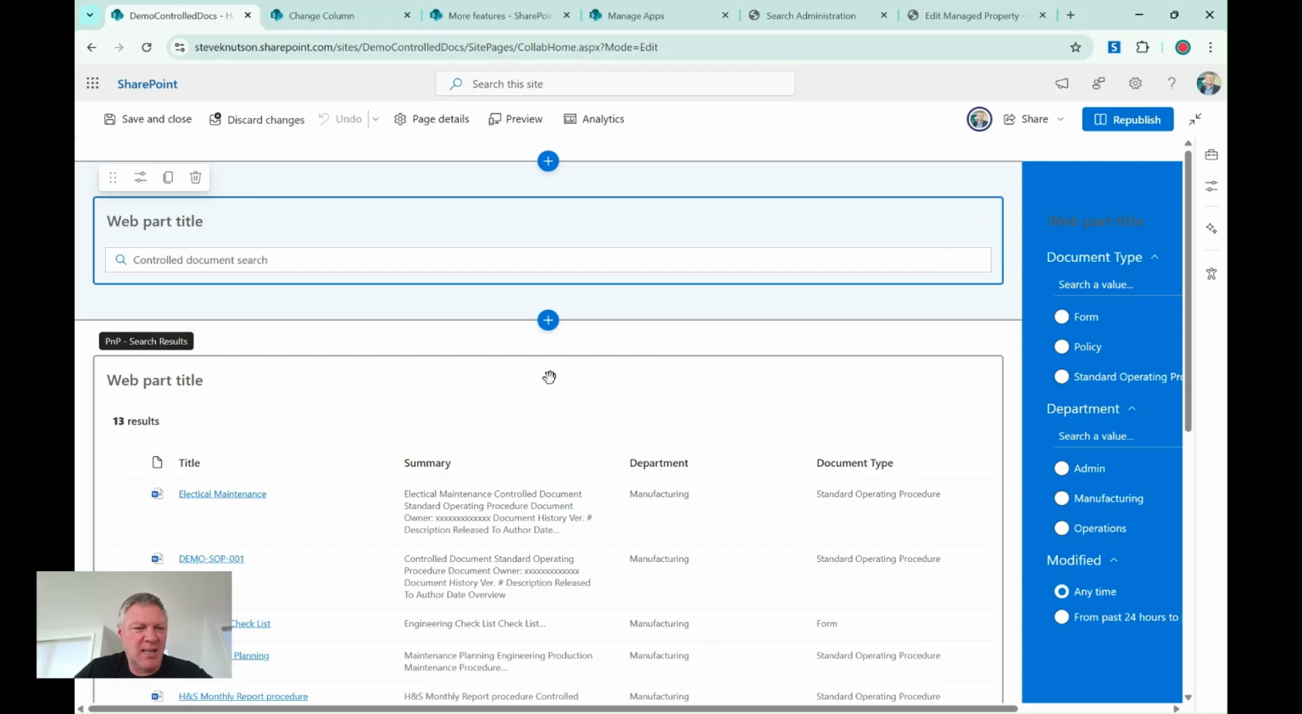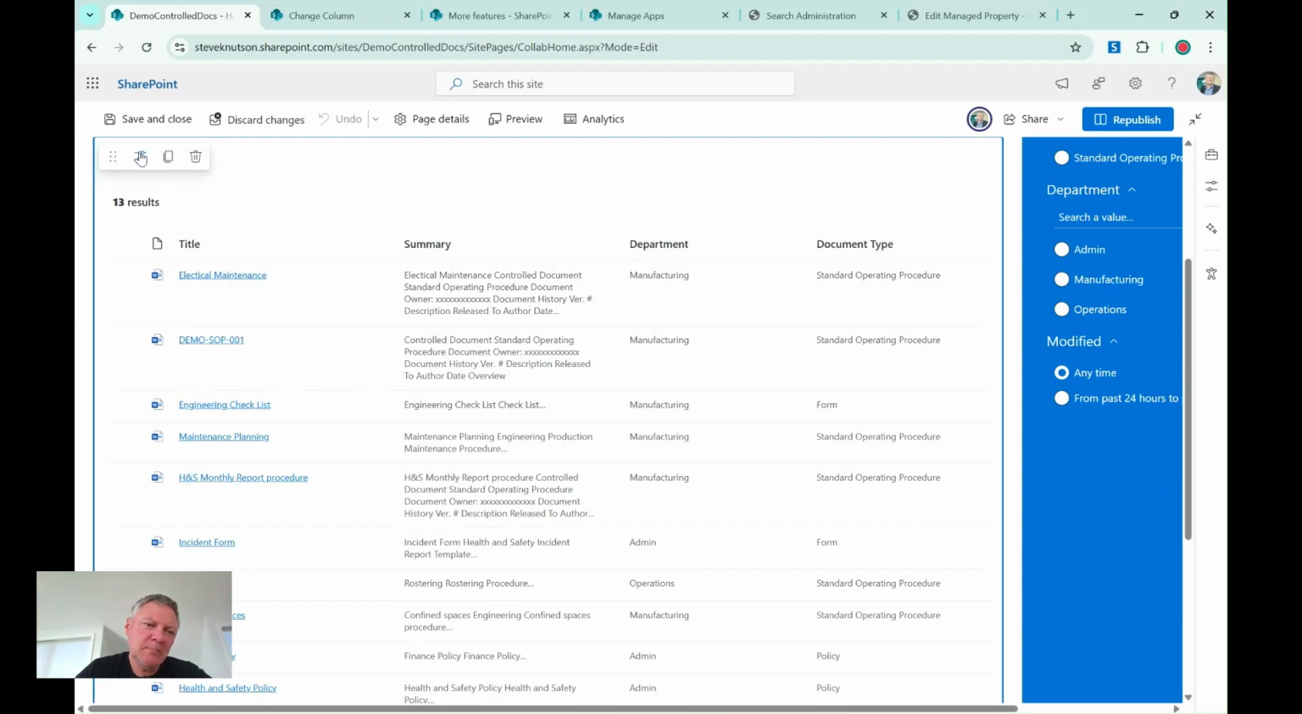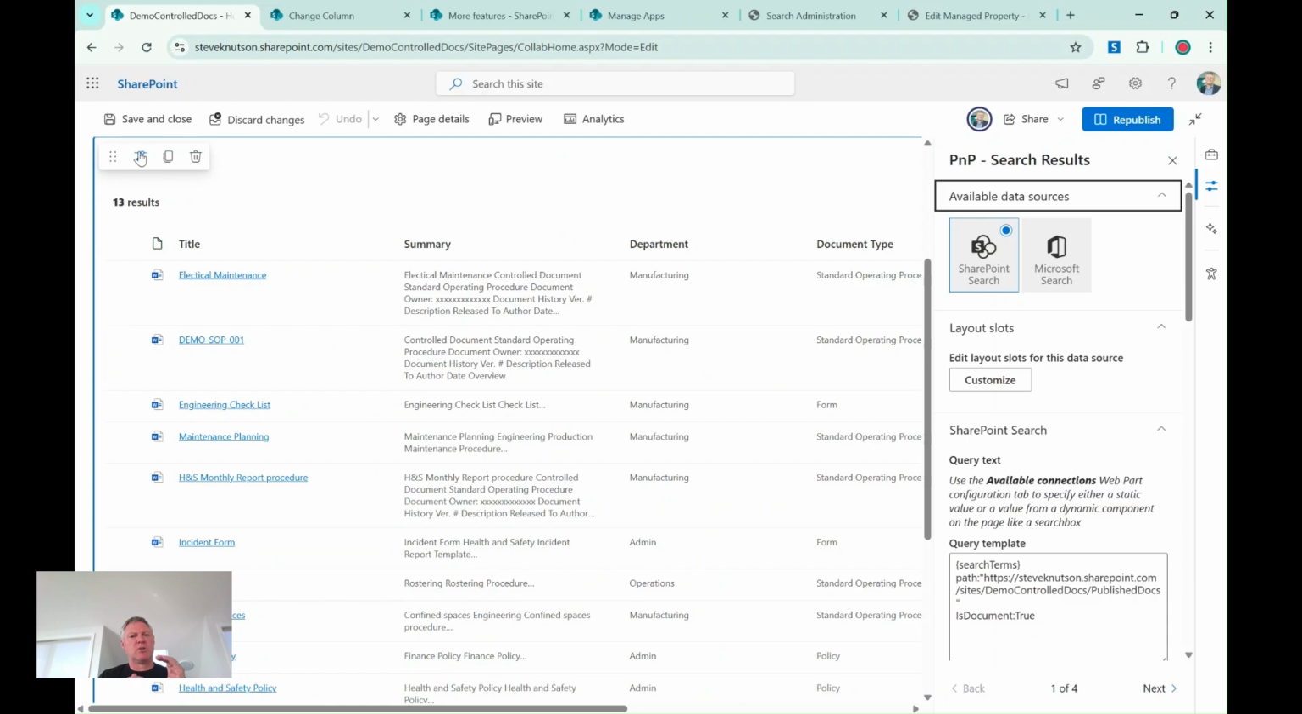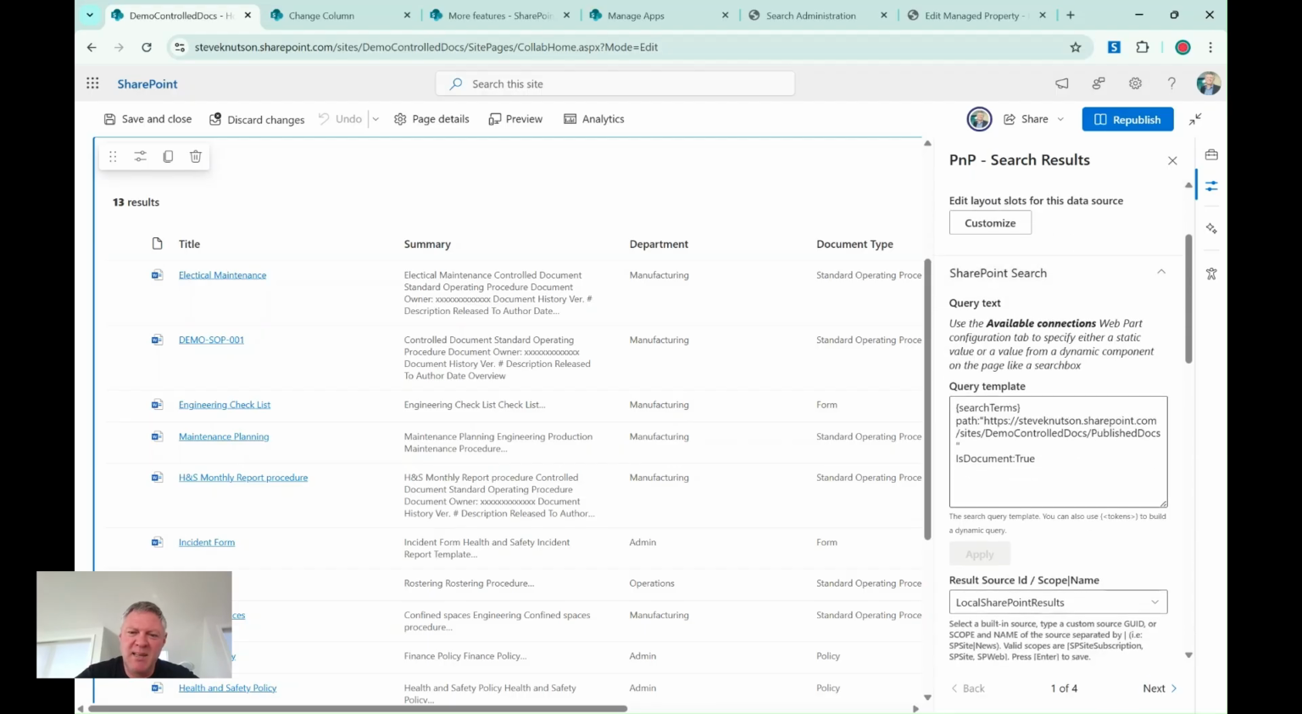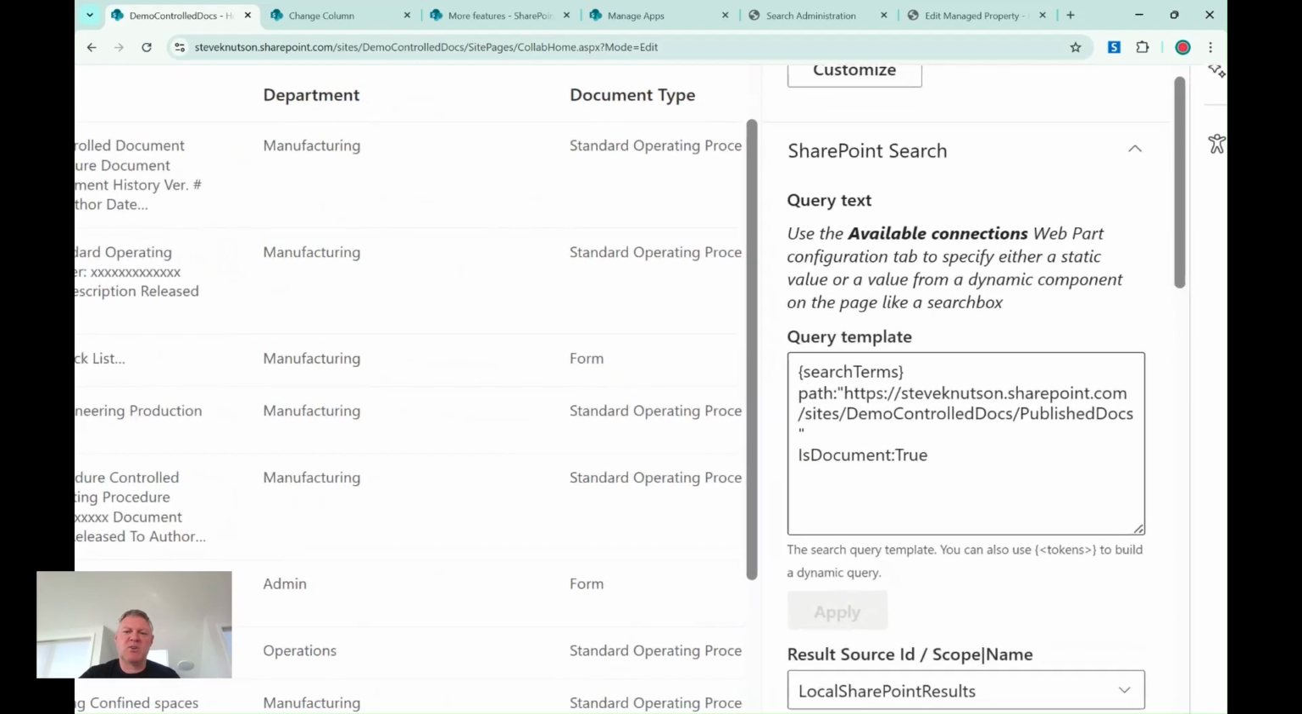The next thing I'm going to do is connect that to a result web part. The result web part will show results based on whatever I type into that box. I've done a bit of extra configuration here. First thing I've done is I've chosen SharePoint Search. And then down here in the query template, I've included my site URL, the URL to my published documents library. So this means it's only going to search published documents and not the documents which are in the master library. I want to make sure that the person searching here only sees the published versions.